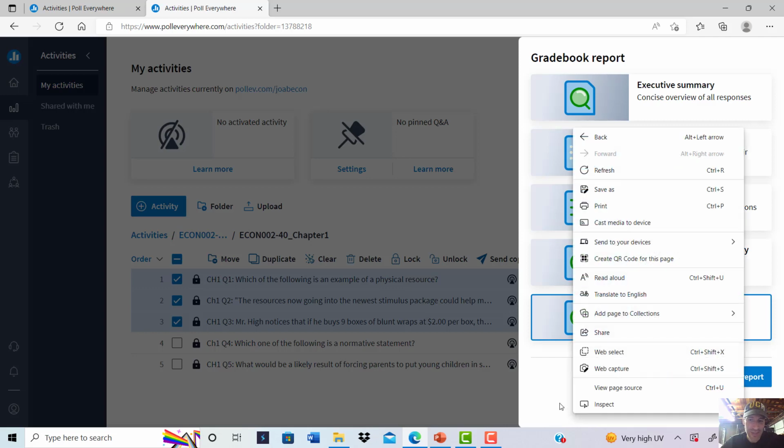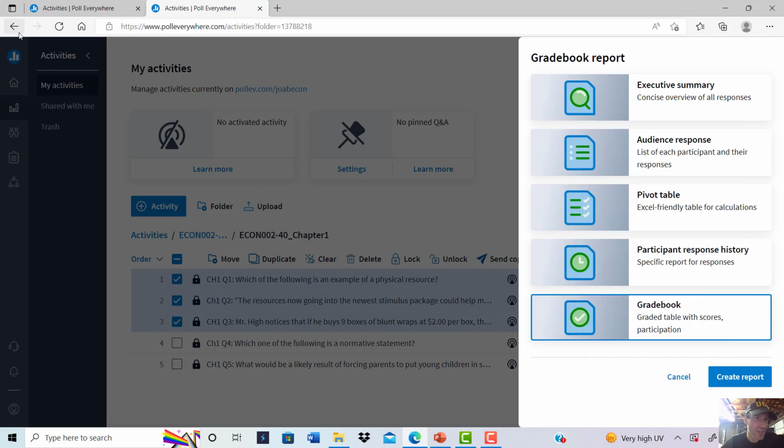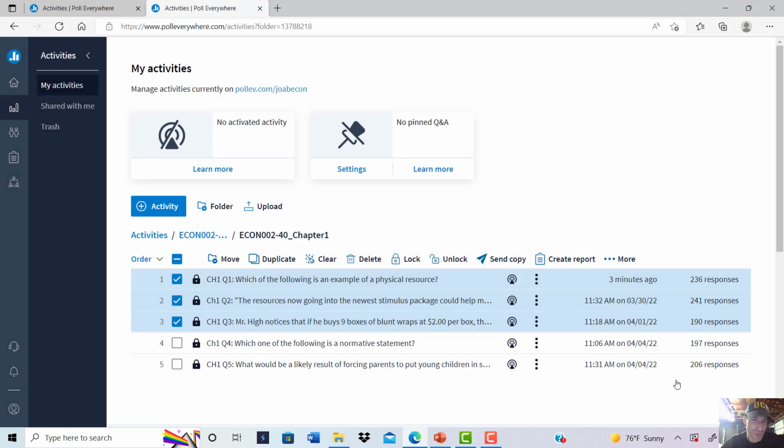So this is something that I would recommend you think about using if you're looking to use polling software in your courses, just because, again, it is at no additional cost to the students. It's pretty easy and intuitive to use.